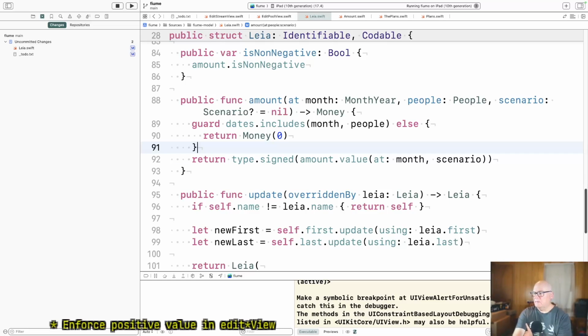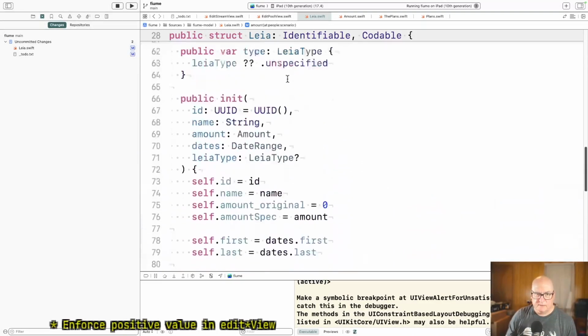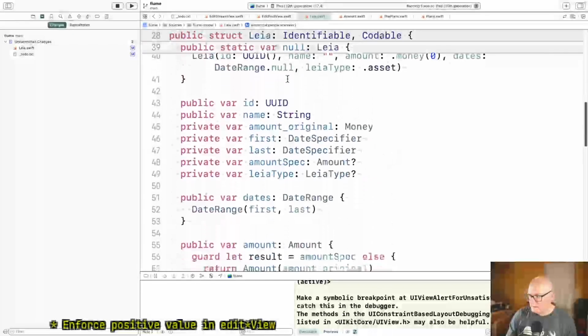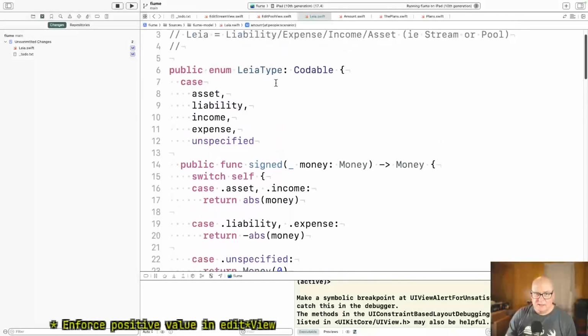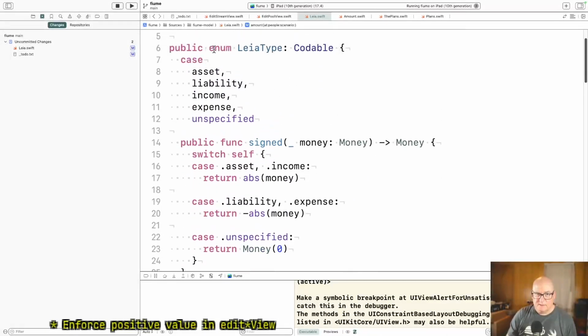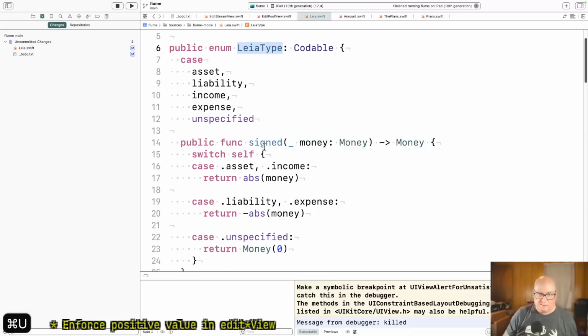Can that check be done with the type enums? Are you talking about what we just did? I may have missed your comment before I did it. But yeah, so now we're saying a LeiaType, if you give it some money, it'll give you the proper signed value. Okay, assuming the tests pass.